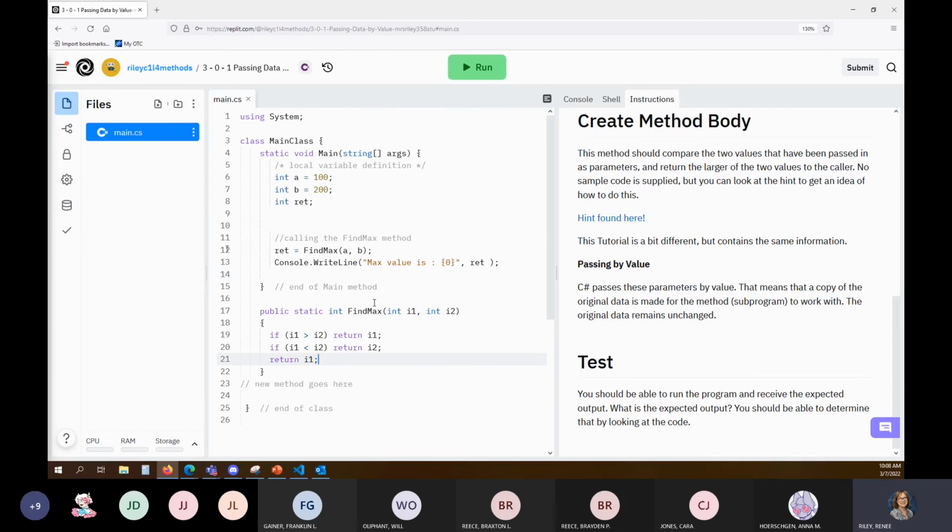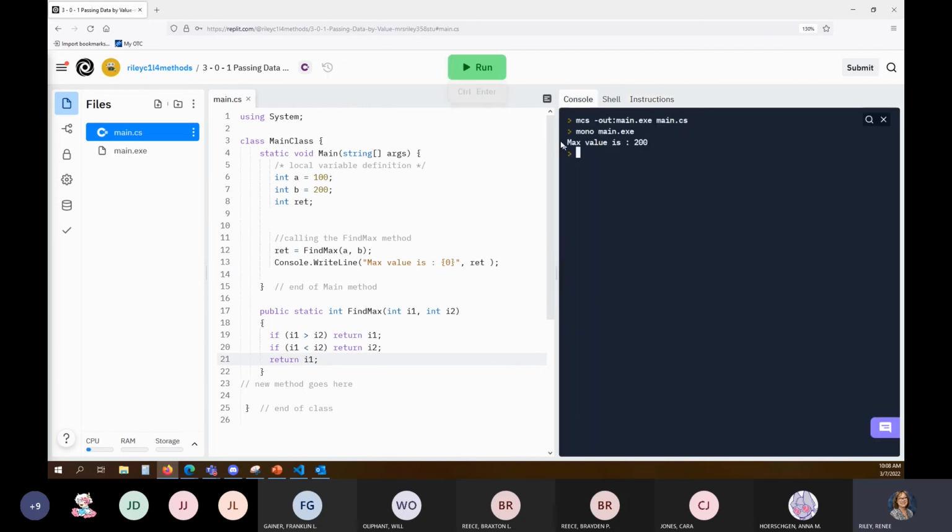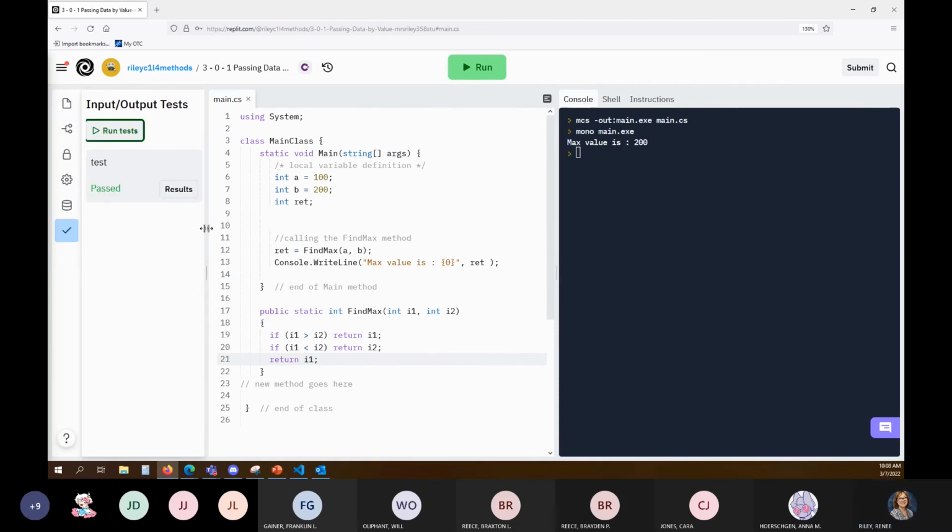Now that should work. It should give me whichever of those two integers is the largest. So we should see our max value should be 200. Let's run it, make sure it works properly. Yep, looks like we got our logic in there good. See if there's any tests to run. Yep. Oh, and it passed. So awesome. Let's submit it.